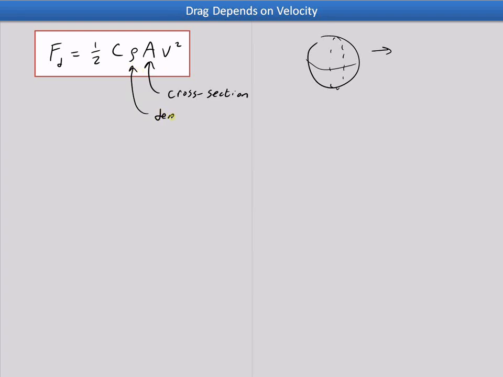Rho here is the density of the material the object's moving through. For our purposes, that's basically going to be air. And the density of air is pretty close to 1.2 kilograms per cubic meter, just for reference. If it was moving through water, you'd want to use the density of water.